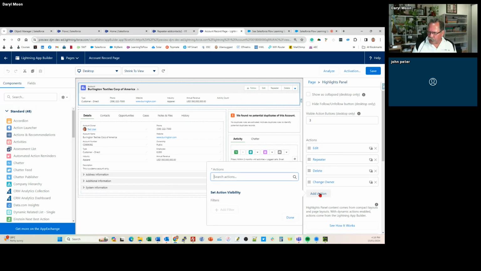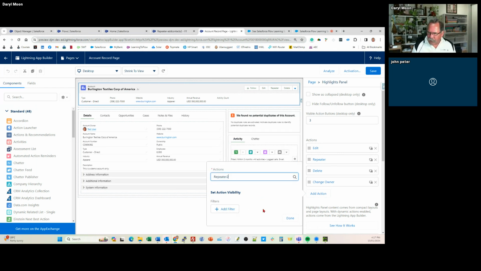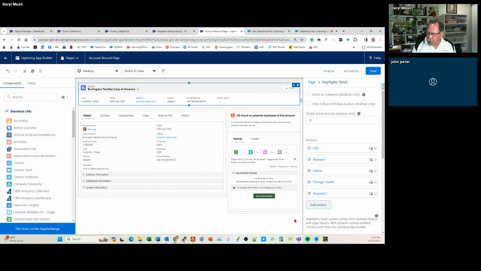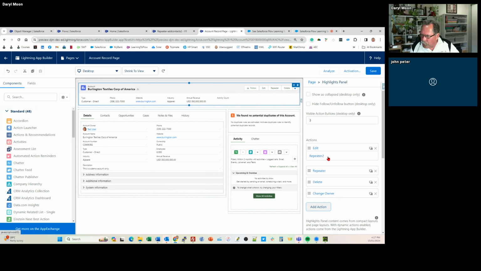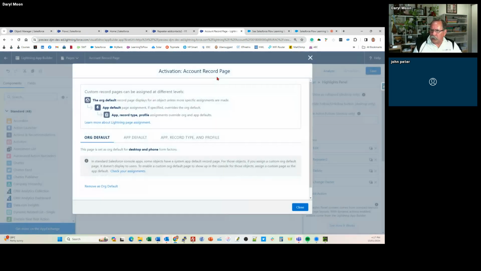So we want to add a new one, and it's our repeater. So that was the name of the action. We're going to add that, and we'll push it up to the top so that it appears there. You can see the old ones there as well. We can probably get rid of that now. And that button is now on our page.